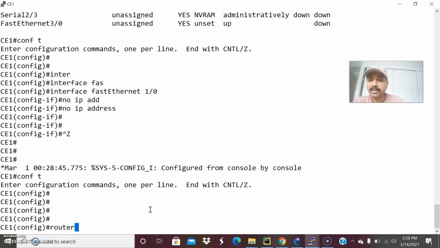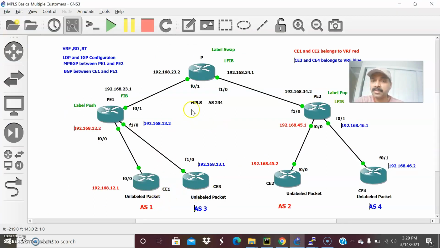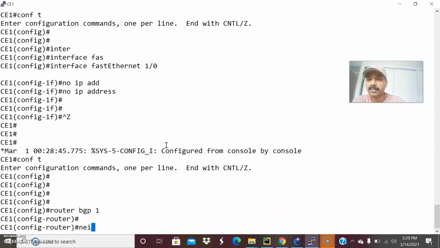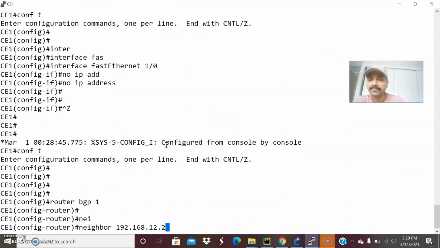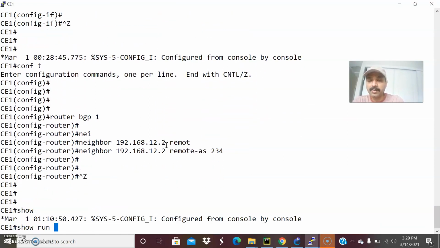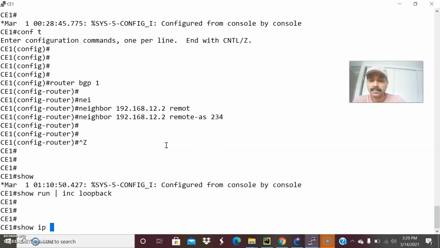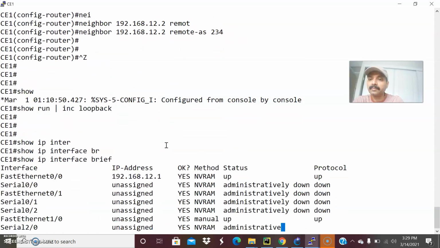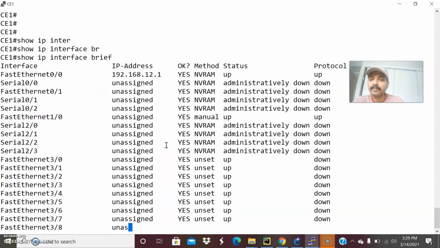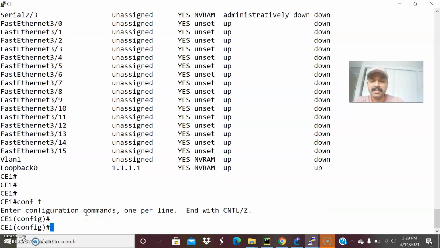Go to the configuration mode, router BGP 1. That's the autonomous system number I'm going to use. So router BGP 1, and the neighbor is the 234 MPLS backbone router. The neighbor is 192.168.12.2 and the remote AS is 234, right? Now I have to advertise the prefix. Let us see the loopback address that I defined here. The loopback I defined is 1.1.1.1, and I'm going to advertise that as a prefix.